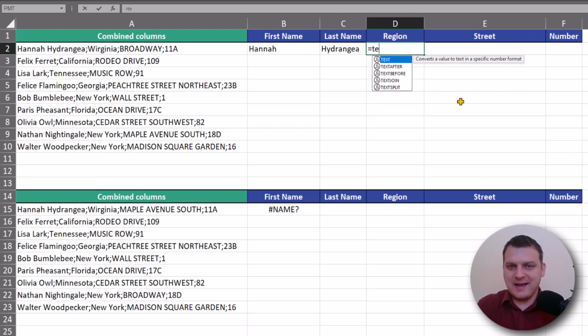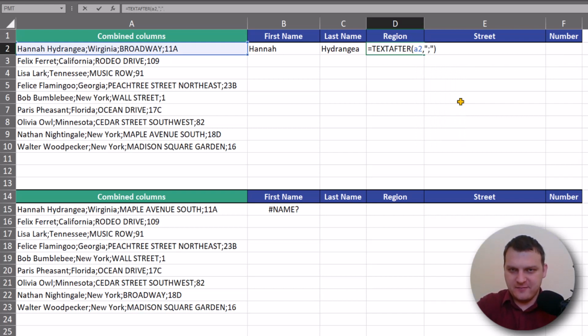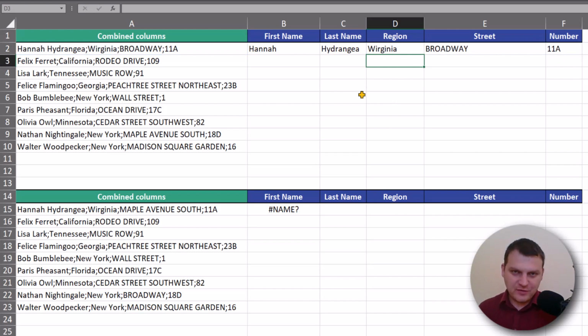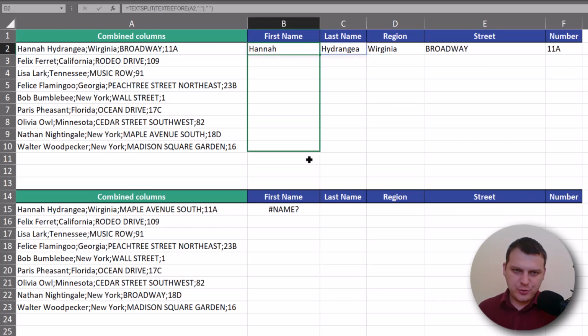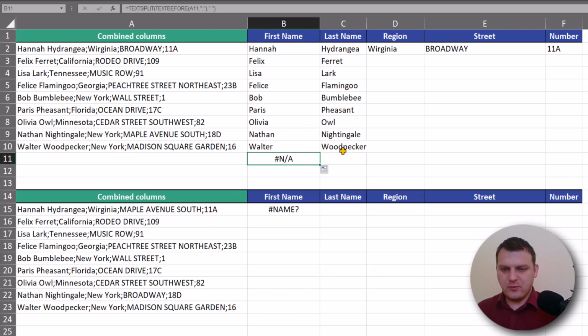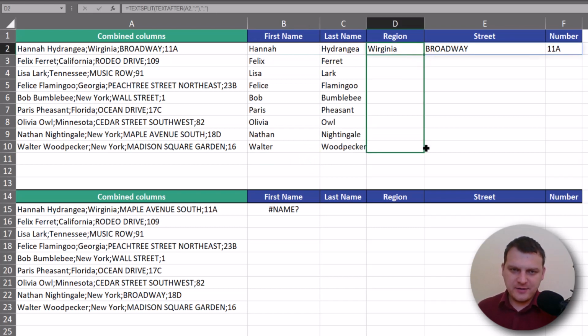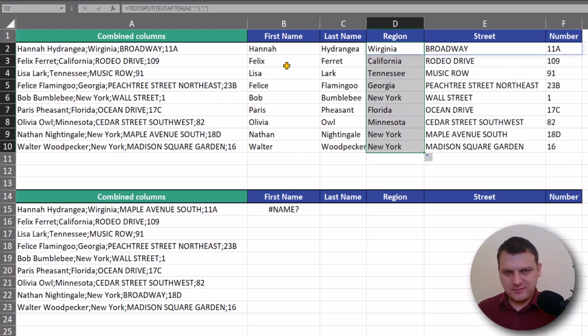Almost the same way we will take the rest of our text. So TEXTAFTER, A2 and semicolon. After the first semicolon we have region, street and number, so this will be splitting by semicolon here, and in such a way we have proper results. And here also, and all data are in proper columns.